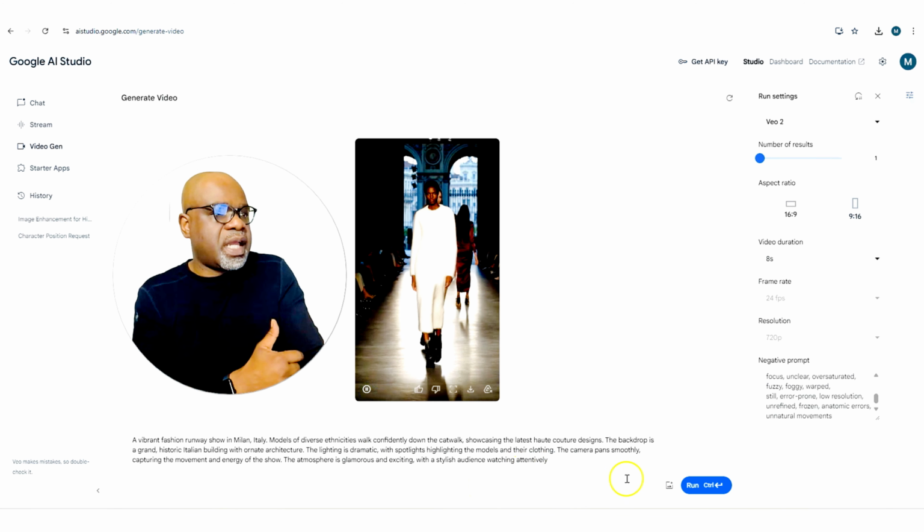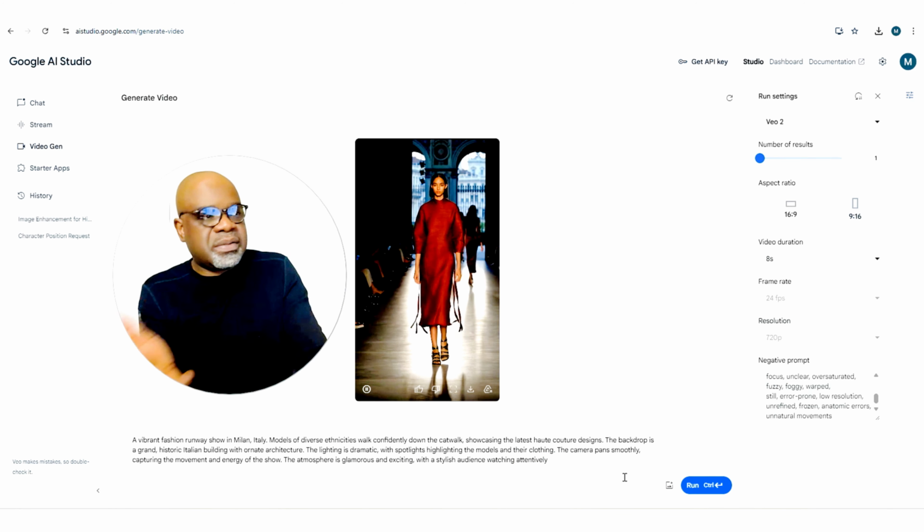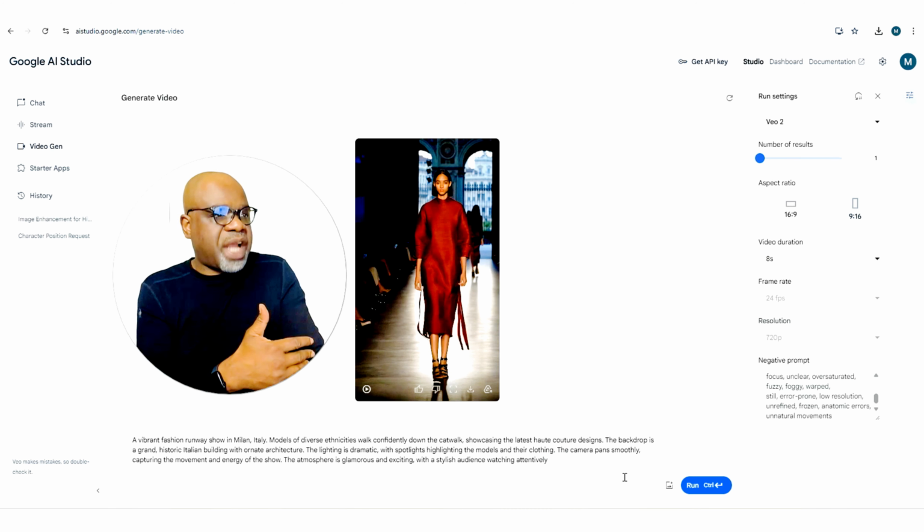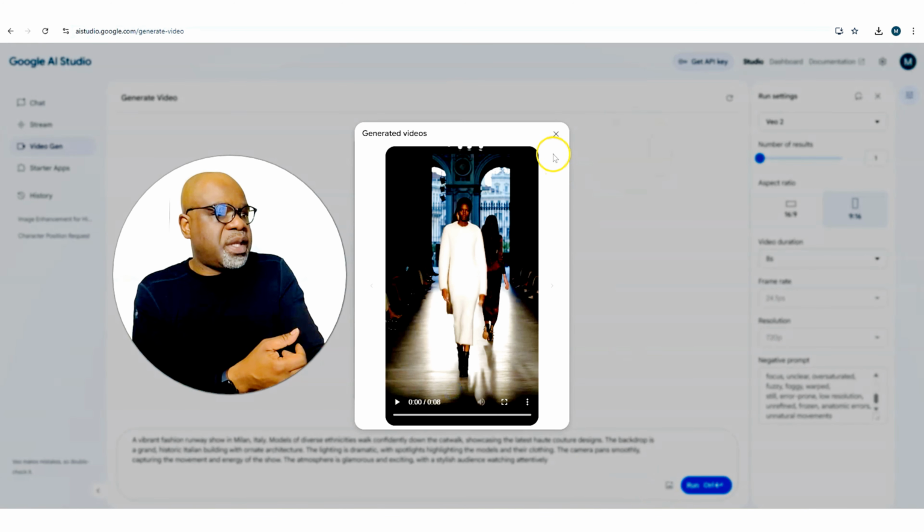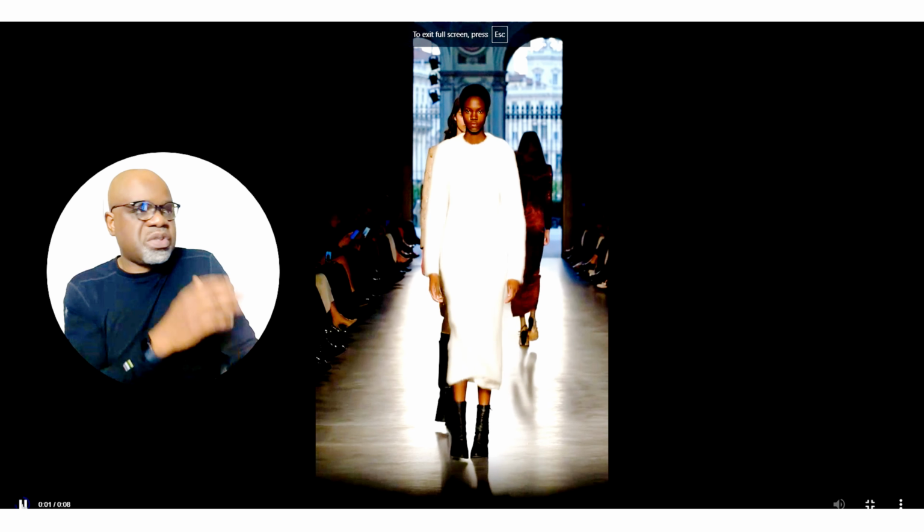So as you can see here, they're walking. Another model walks away, turns into another model, kind of like another shot, but quite realistic. You see the crowd in the back there. I'll do a large view here. Let's play it again. Facial features look real.